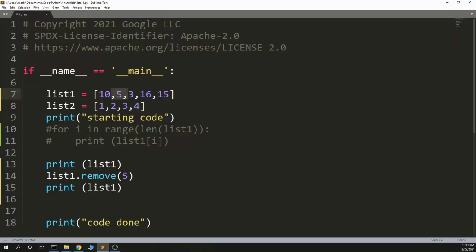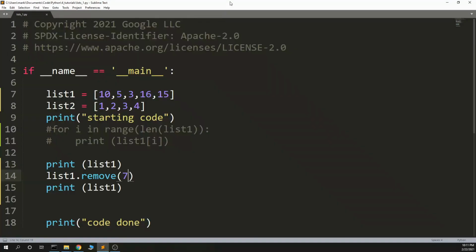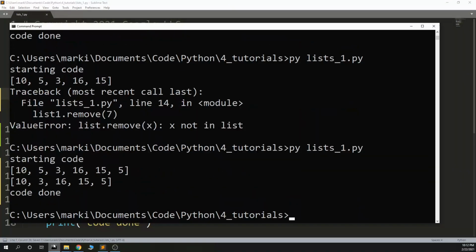But if it's not in the list, like let's say I give it a 7, then I get this error. And if I have 2 of them in the list, let's say I have another 5 at the end, it removes the first one, but not the last one.